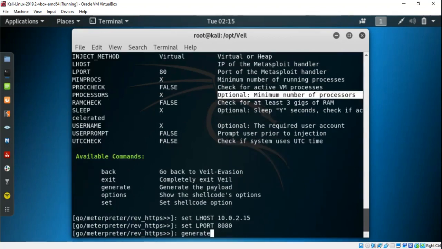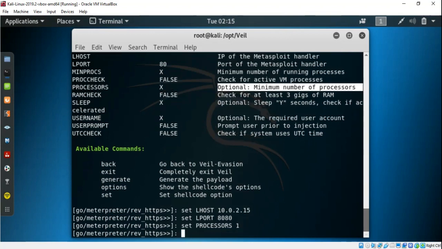So let's change this: set processors to, let's say, 1. Because if you give more processors, then maybe the antivirus program will detect this. So leave it at 1, which is the minimum number of processors. Now let's see some other options.